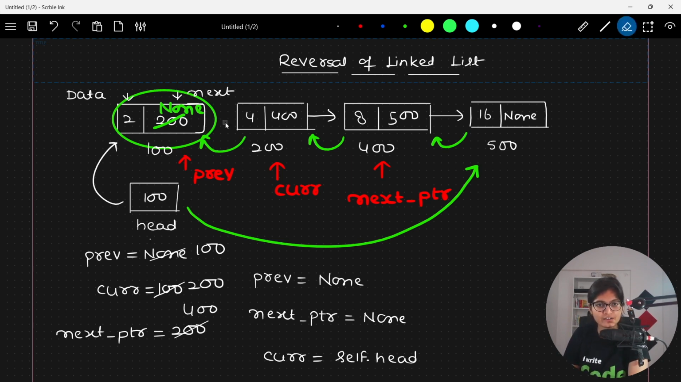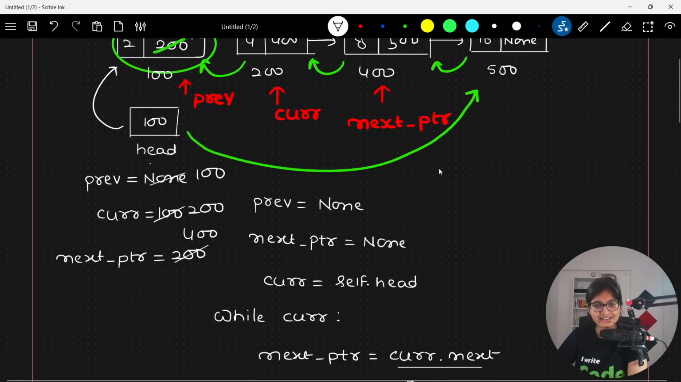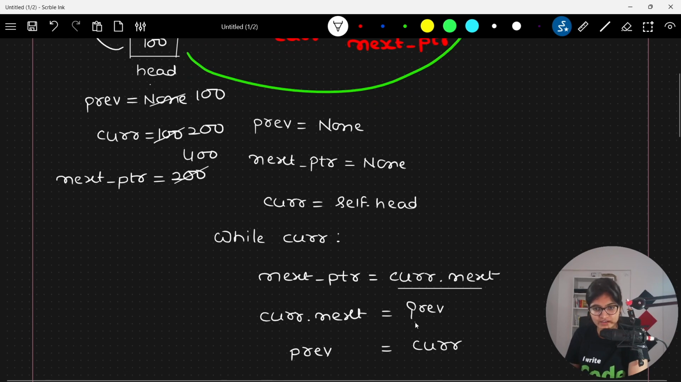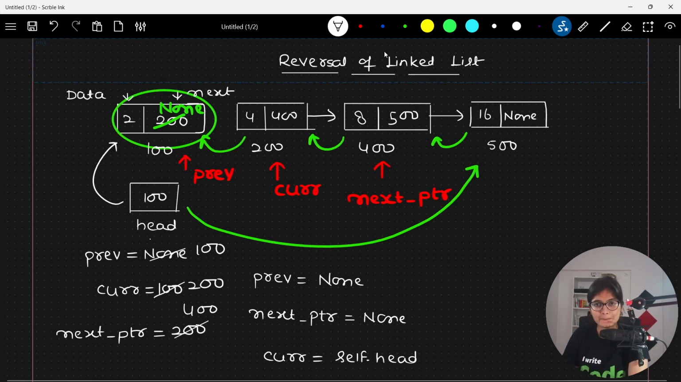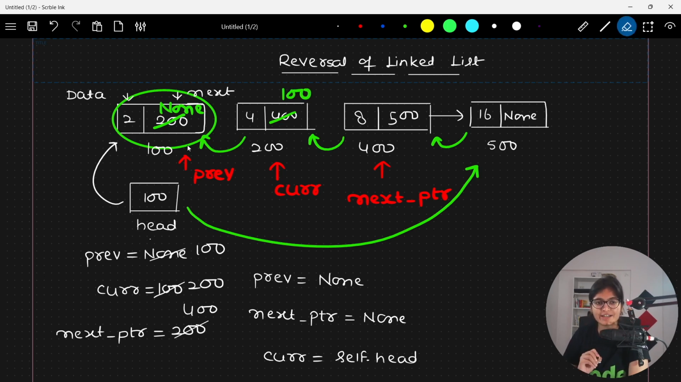For example, here if you will see, this linkage is broken. Now what I want is that this node should not point to 400, it should point to 100. So what I can do here is that I can say that whatever be the value of previous, which is 100, should be the value of current dot next. So now instead of 400, what is the value of current dot next? I want 100 here. So now again this linkage will get broken and it will start pointing to the previous node, right?